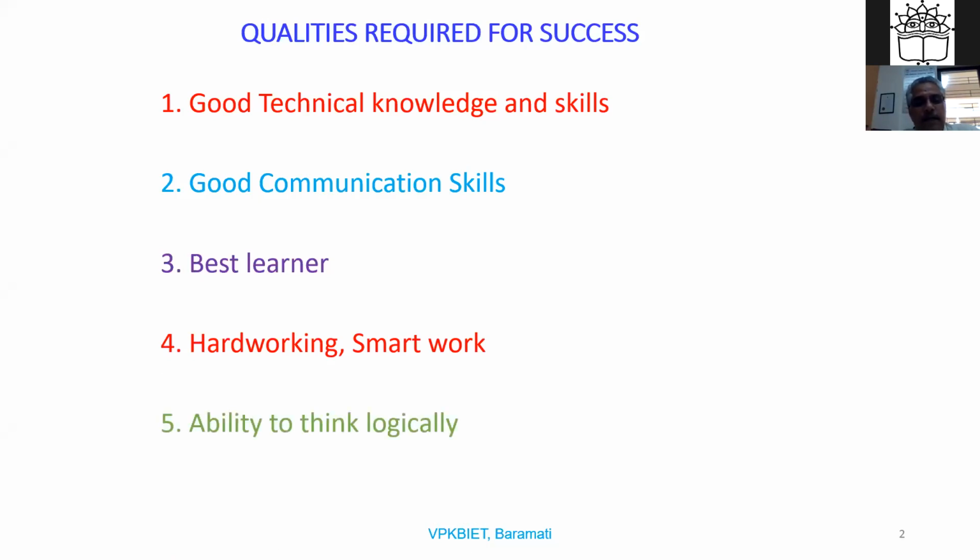Then the ability to think logically is very essential. Then good problem solving skills. If you have technical knowledge but do not have problem solving skill, then it is not of any use. Innovation is required everywhere. Then teamwork culture: you may sometimes be a leader, sometimes a team member, but you have to learn how to work in a team and how to contribute to the success of the team. That is a very essential quality nowadays.